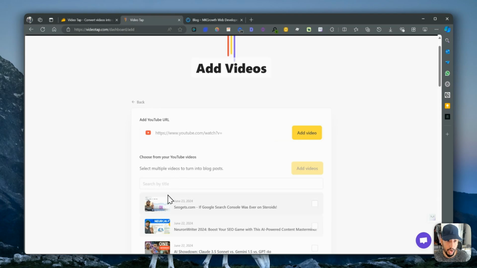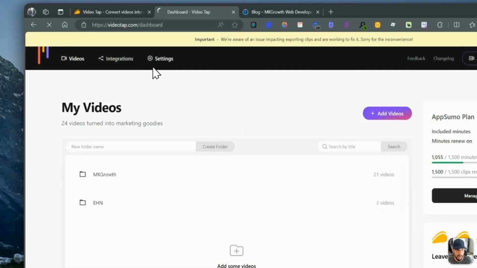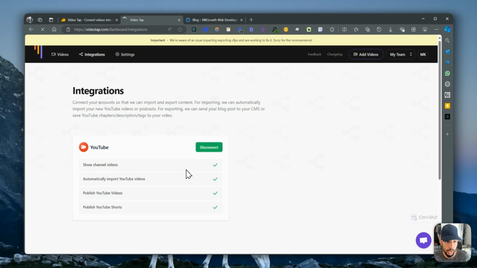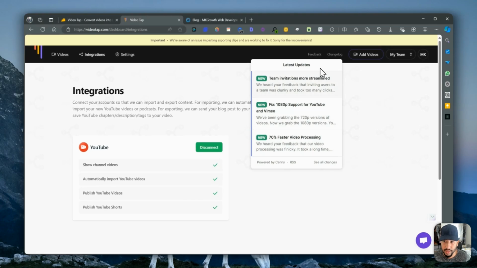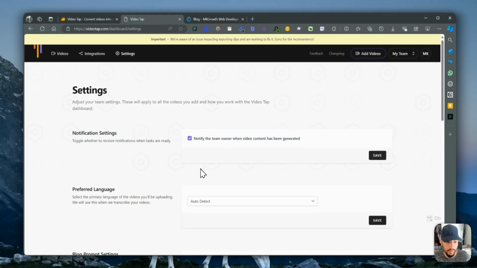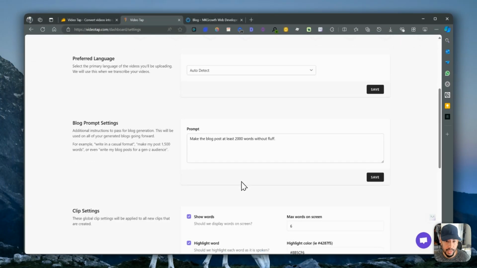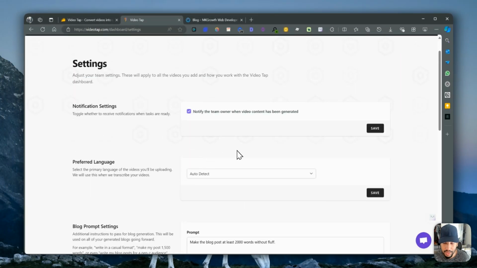But to get this part, you have to go back here, click on integrations, and integrate it with your YouTube account. They also have a change log here as well. You can see all the updates that they've had. I like the fact that the change log is just there, so you have an idea of what's happening over time. And if you go into the settings, you can actually change some of these settings here.